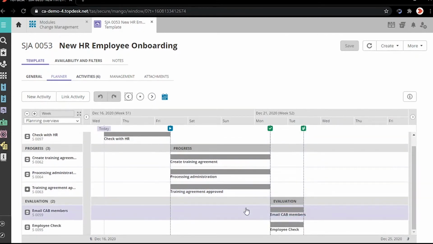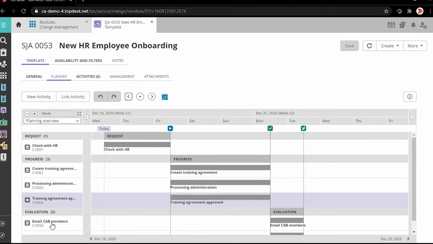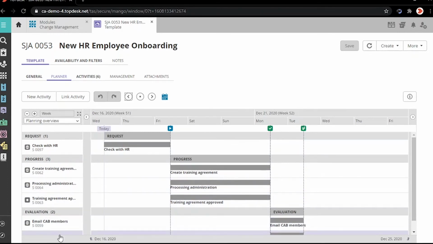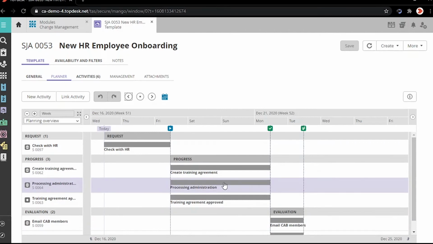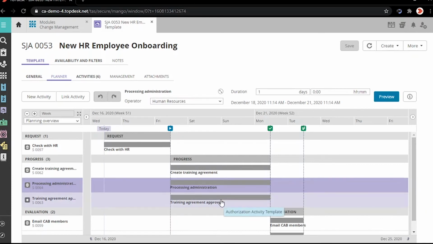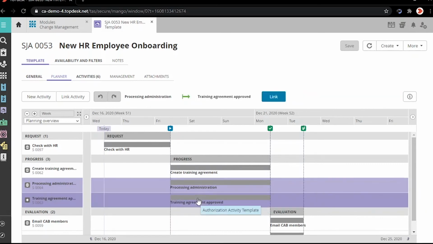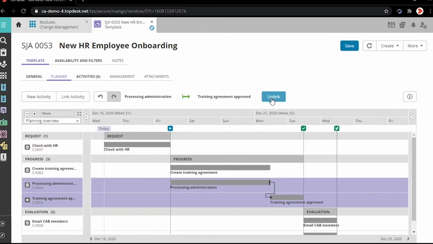Now we can see our six activities organized by phase. We have the change request phase, the progress phase, and evaluation phase, which we turned on when we determined that this would be an extensive change template. To create a linked or prerequisite activity, you select your first or prerequisite activity, and then holding Control on your keyboard, select the second activity. They are now linked.